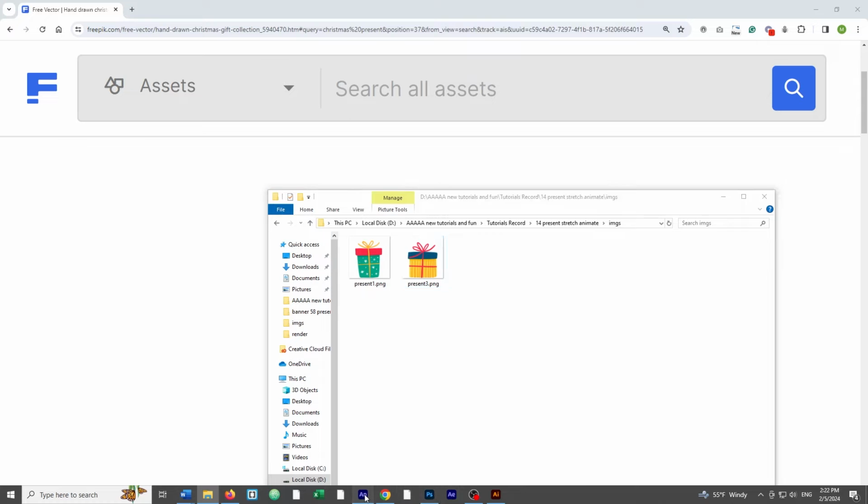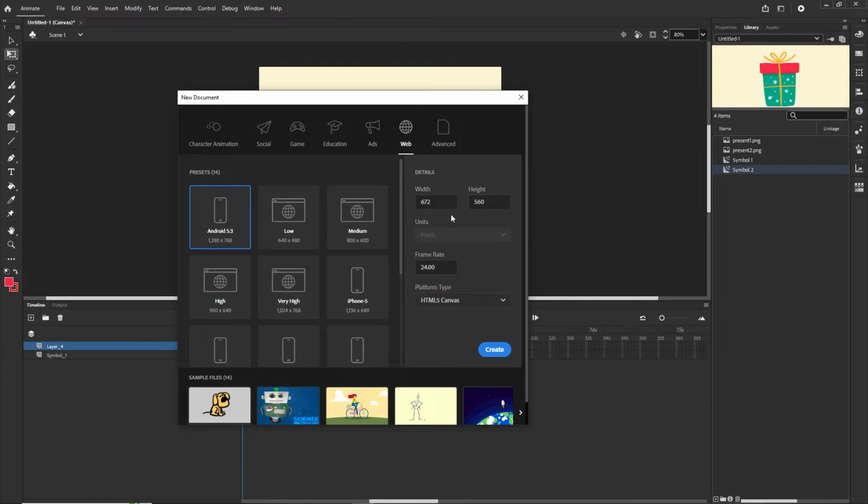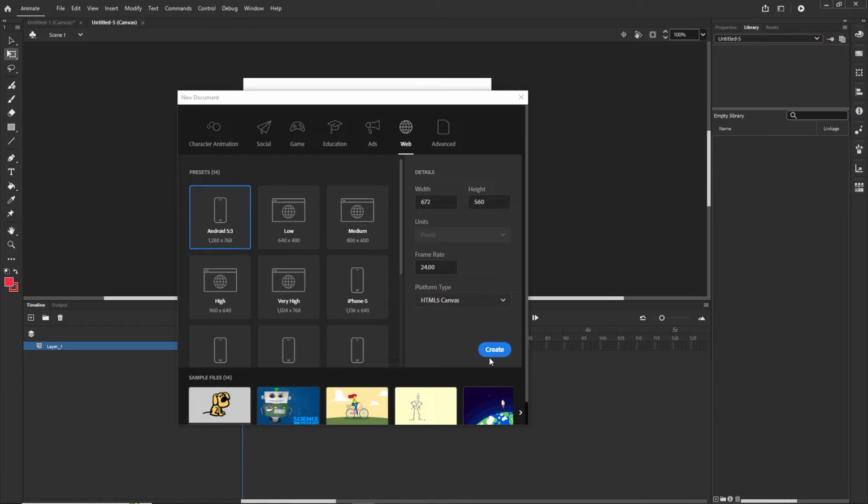So right now I can go back to Adobe Animate, and I will go with width 672 by 560. This is just a double size for the Google AdWords banner, but you can choose whatever size that you want. Frame rate I can have as it is, 24, that's fine, and I want this to be HTML5 canvas, and I'm just going to click create.